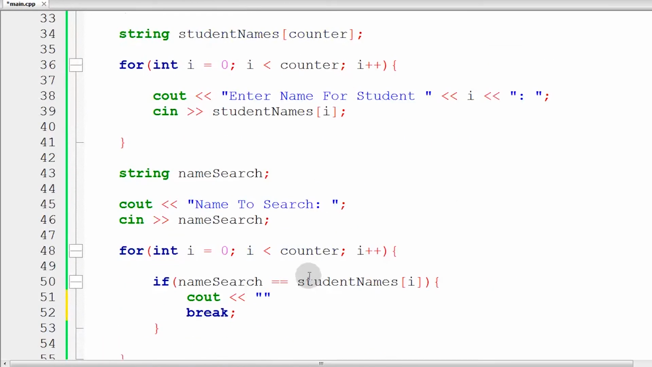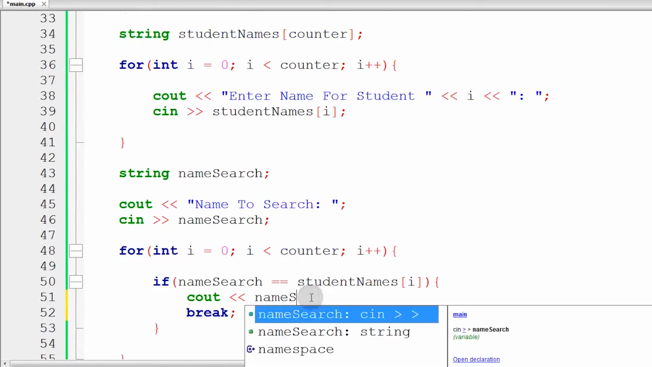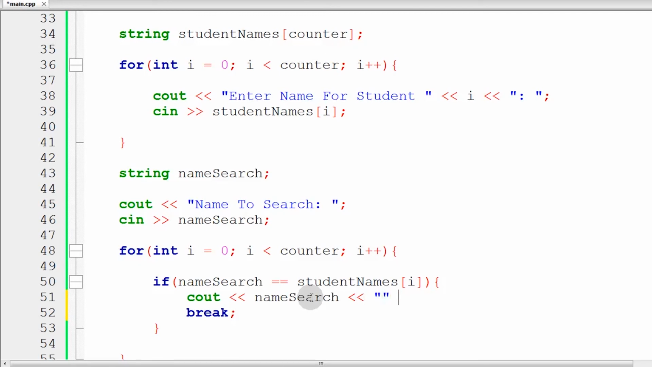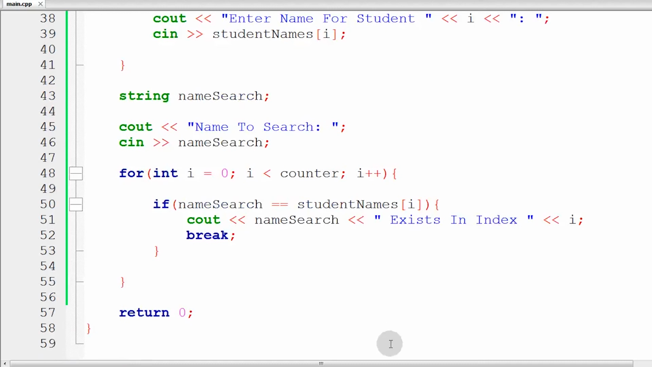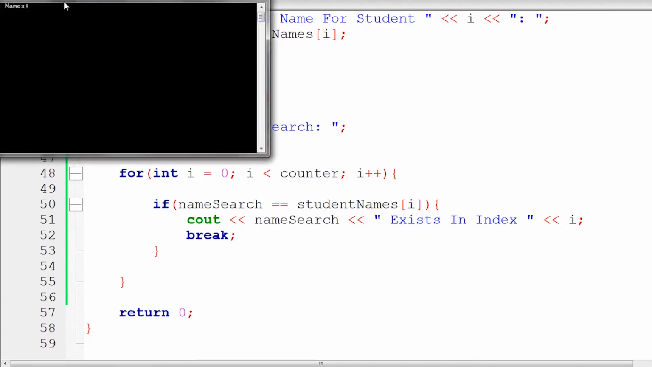So, student name muna. We need the student name. So, name search exists in index. Tapos, yung index niya is yung I. So, ayan na, natapos na natin yung function natin para mahanap. Kung mahanap man, lalabas sa kanya, name search exists in index I. So, if we try to run this, makikita nyo.